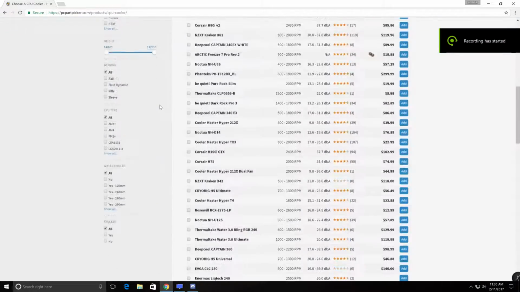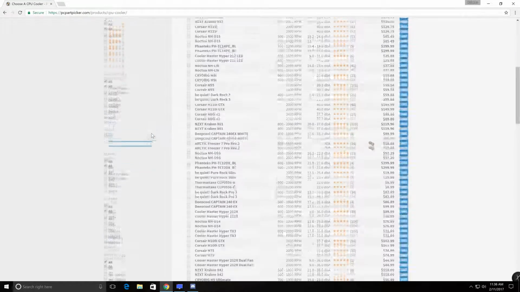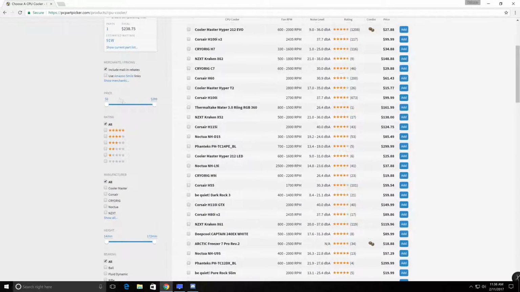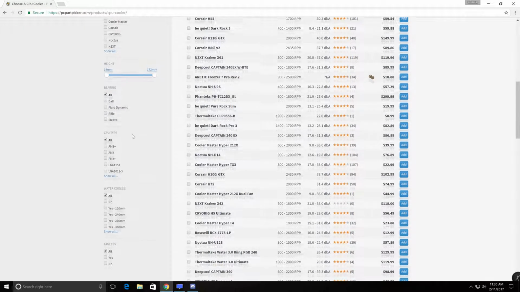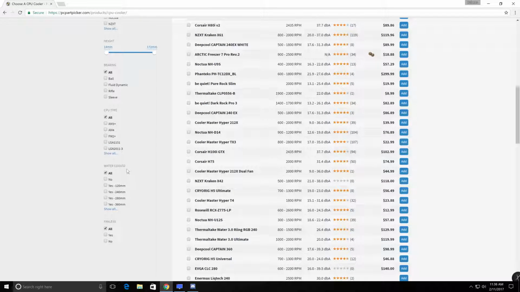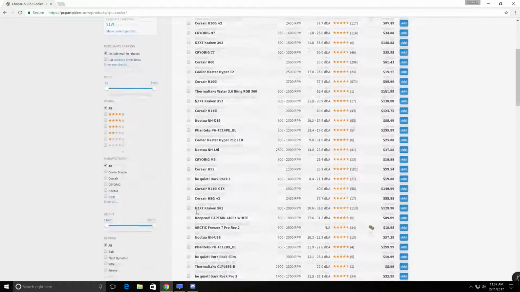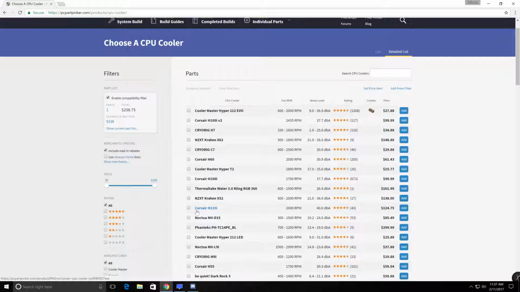Down the side on the sorting options, you have different categories this time. You have, of course, the price, the rating, the manufacturer, but now you have the height, you have the bearing, you have the CPU type, and if it's water-cooled, you have the different size radiators down here. You also have this fanless option. So two different schools of thought here. You could either go the not all-in-one version, which would be a great one that I actually have, the Cooler Master Hyper 212 Evo.